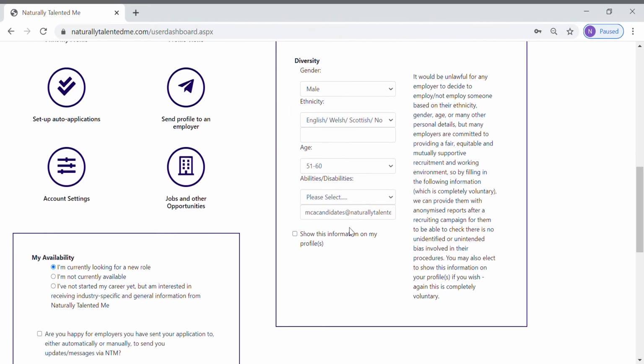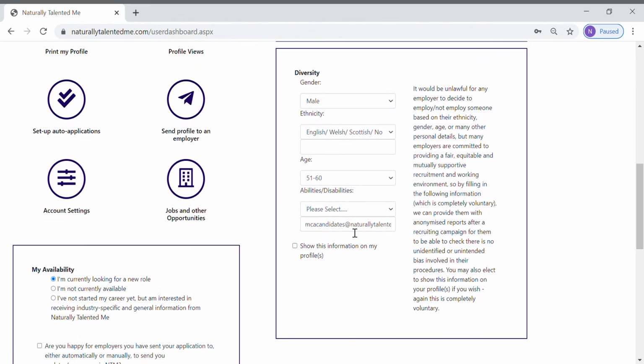And finally, diversity. It's really important to us that people are judged on their potential and their talents, not on their background, not on where they've come from, not on their gender or any other category. So we're really keen to collect this information to demonstrate that anybody with a naturally talented Me profile is getting selected based purely on their capability and their talents.